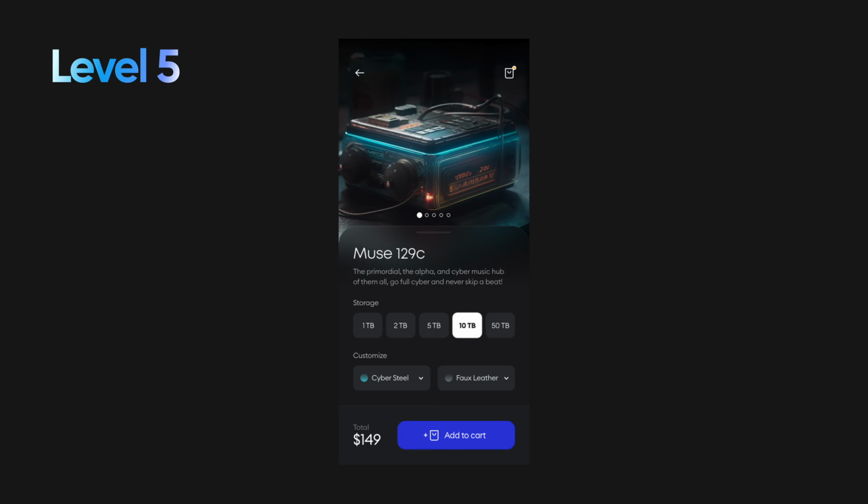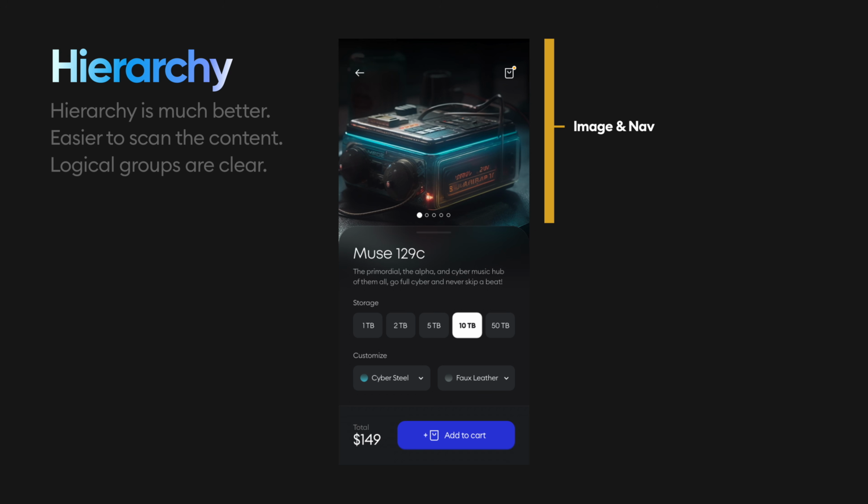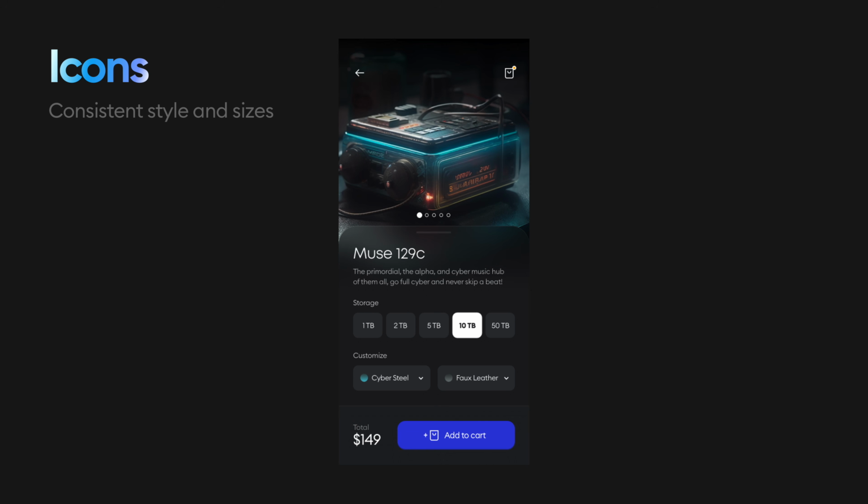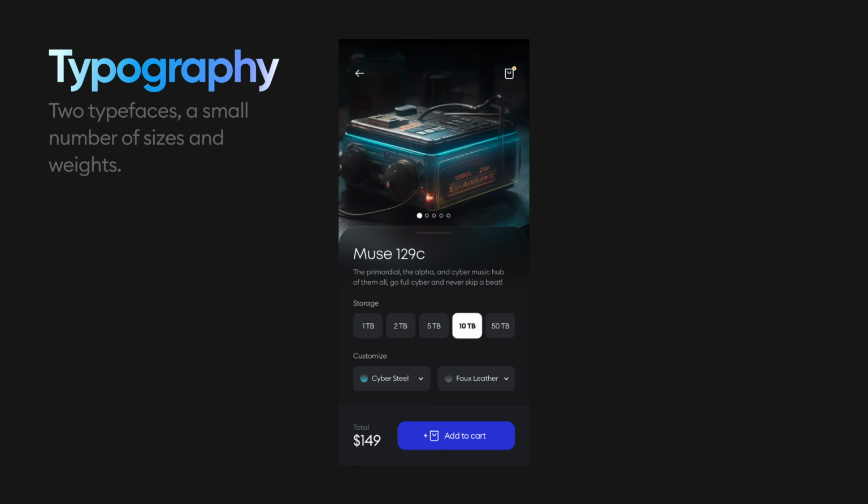Welcome to level 5. If you're on this level, you probably are getting job offers from recruiters yourself without even reaching out to them. The hierarchy is clear and makes it a lot easier to scan the content. The colors are good and there is a proper dark mode hierarchy. All icons have consistent styles, sizes, stroke thicknesses, and endings and joints. We still only have 2 typefaces and 1 less font size in the mix.